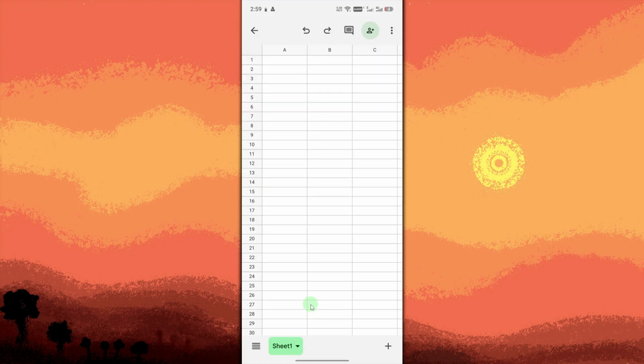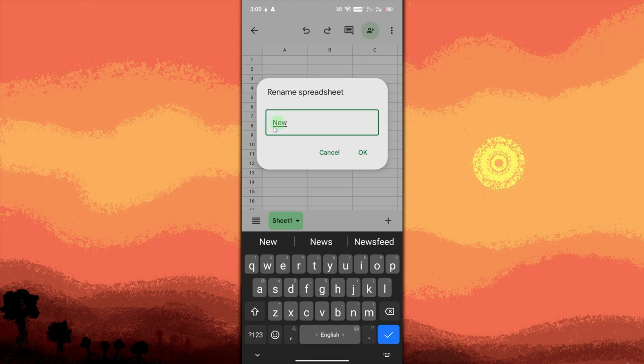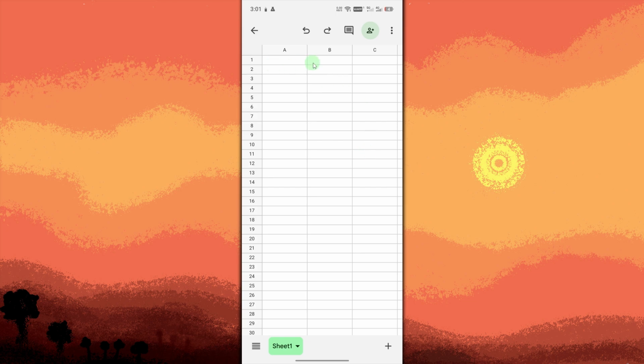Name your spreadsheet by tapping on the three dots in the top right. Then tap the title at the top right. Then rename it. Tap OK to confirm. Now, tap on any cell to start entering data.